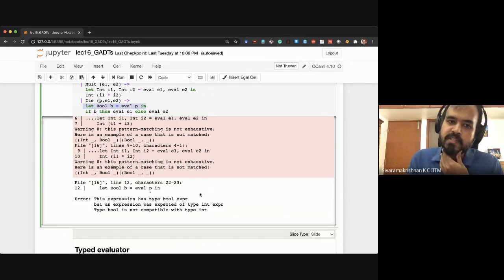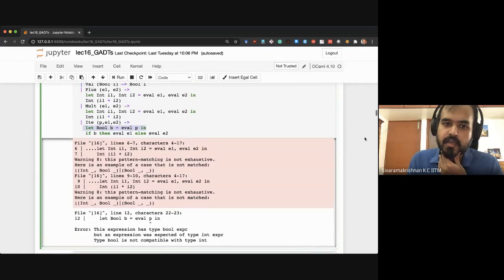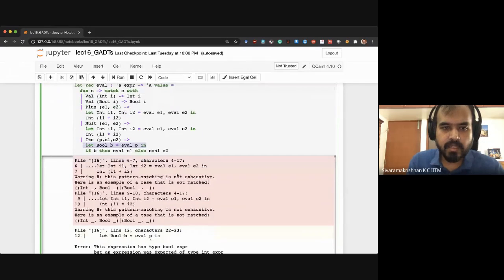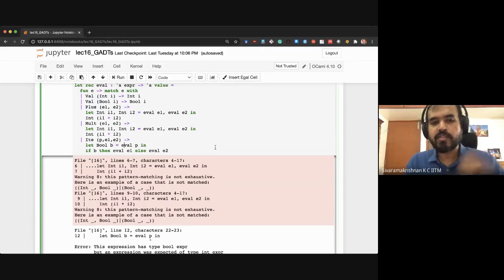Why is that? That's very strange, right? Because if you look at the type of eval, it's an alpha expression to alpha value. So why is it the case that we get the OCaml compiler complaining that this particular expression should be an integer expression and not a Boolean expression? Because just looking at the type, it looks like the recursive call to the evaluator here should be able to take any alpha expression and should return an alpha value, right? This is quite strange. So let's just work out why.